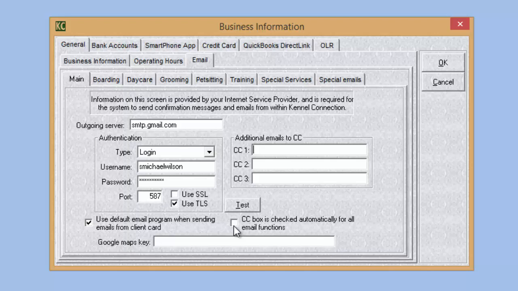And then below that we have CC boxes checked automatically for all email functions. So if you want to always include carbon copies on any item being sent to a customer, check this box, and anytime you send emails, if there's an option for it to be carbon copied, it will automatically be selected to have a carbon copy sent to the company email and any emails included in this section here.